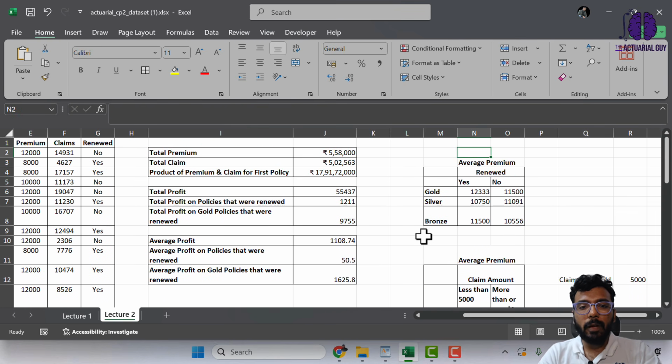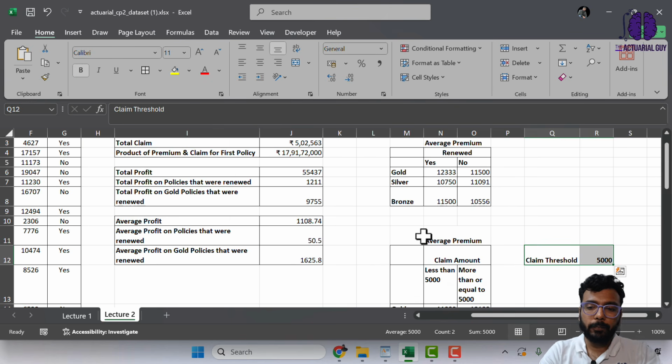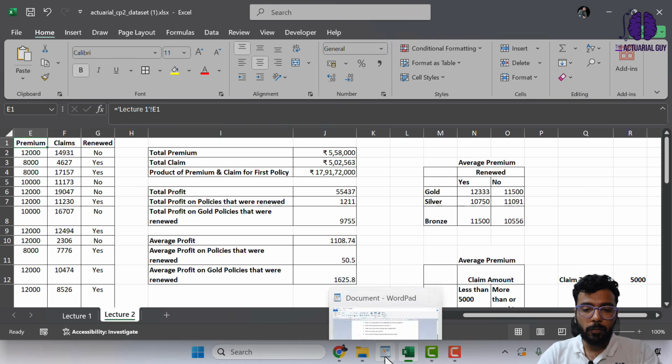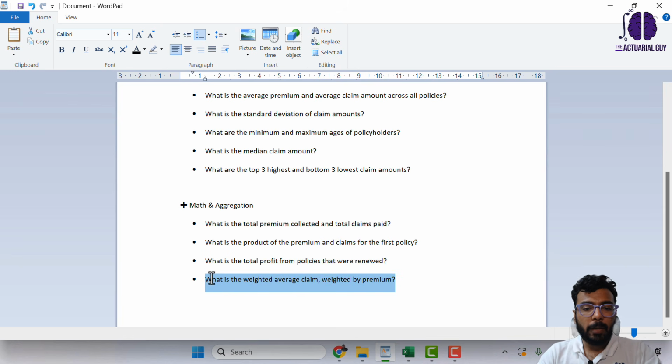Okay, so this is how you create these sort of cross tabulations. That's something I wanted to discuss. Now let's finally move to what the question is asking. What is the weighted average claim weighted by premium?